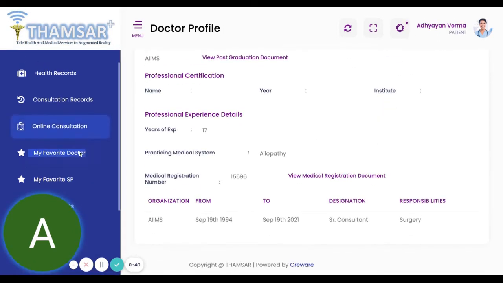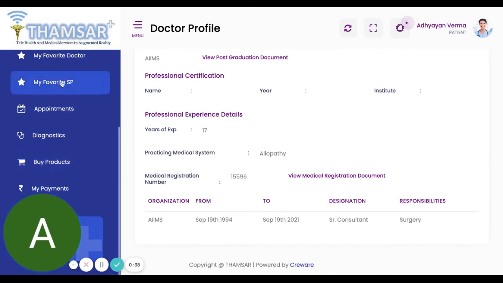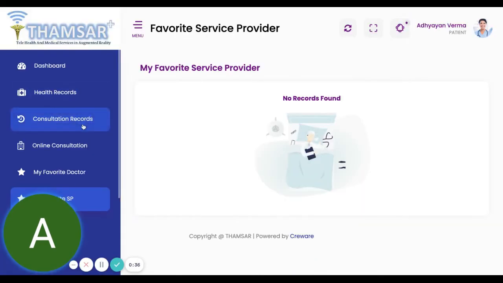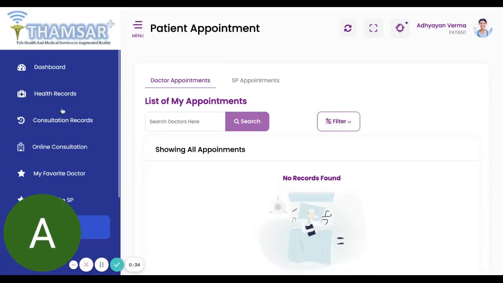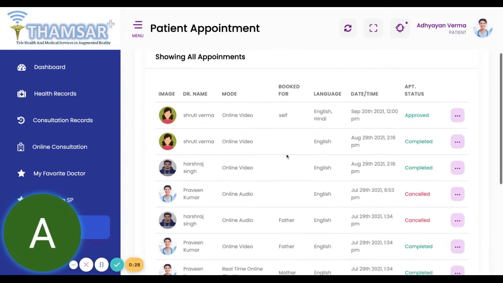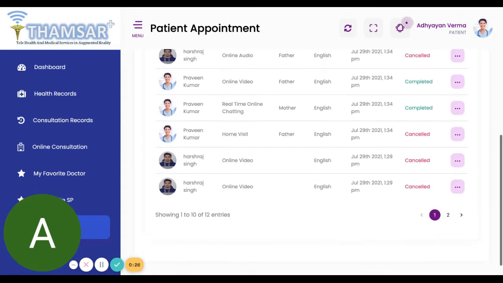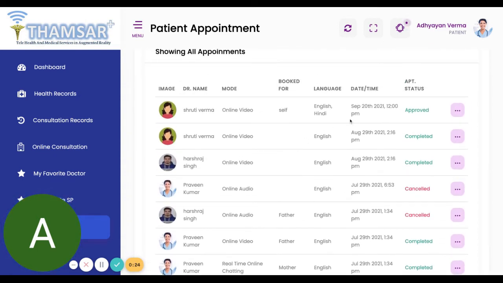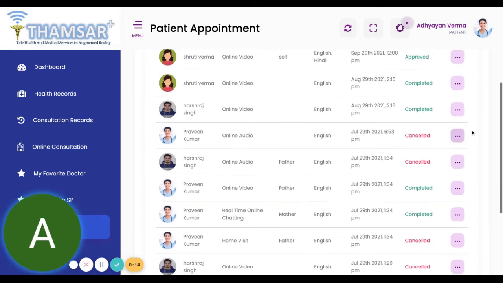Now let's say I want to click on the same thing for my service provider. Same thing is applicable for service providers. Coming to the appointment listing, you will see as a patient the doctor's appointment and service provider appointments along with all the appointment history with my statuses and date time. Here you can see the recent appointment is 20th September and it is approved. I can view details, cancel, reschedule. These are dynamic menus based on the statuses.